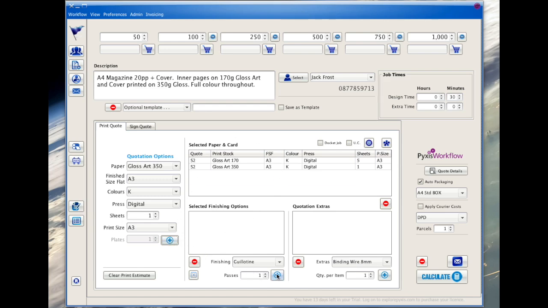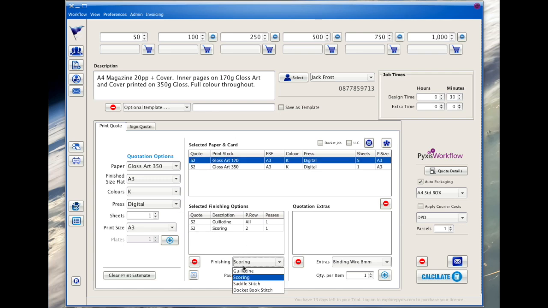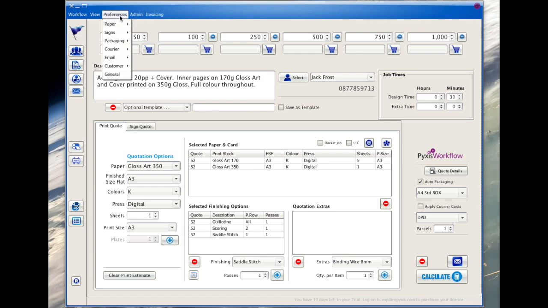This will be printed digitally and all pages will be trimmed, so I will choose guillotine as the first finishing option. In circumstances where a finishing option is applied to a single row, we select that row first and then add the finishing option. Note that finishing option 2 scoring is applied to print row 2, and we will saddle stitch this job.